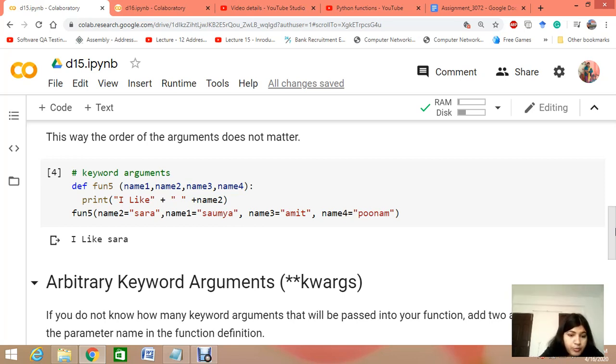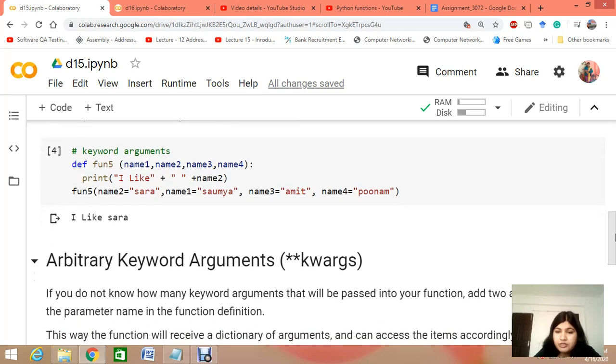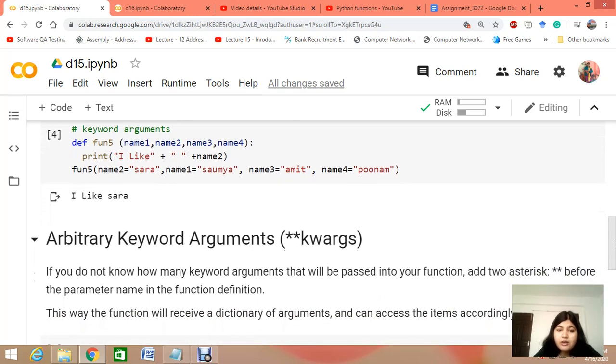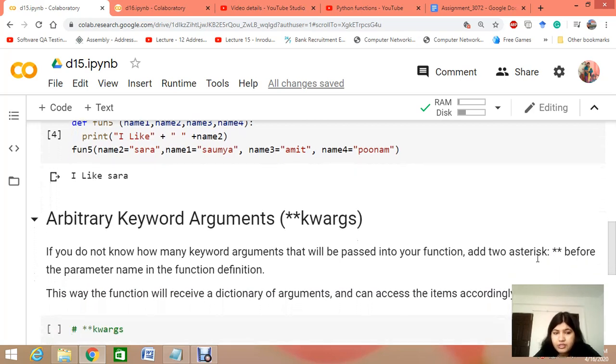Now another category is arbitrary keyword arguments. Arbitrary keyword arguments are exactly similar to what we have learned earlier for the arbitrary arguments. When we are not sure how many argument values will be passed for a given parameter, we put an asterisk sign on the parameter in the function definition. So here for keyword arguments, we put 2 asterisk signs before the parameter name in the function, and this way the function will receive a dictionary of arguments and can access the items accordingly.